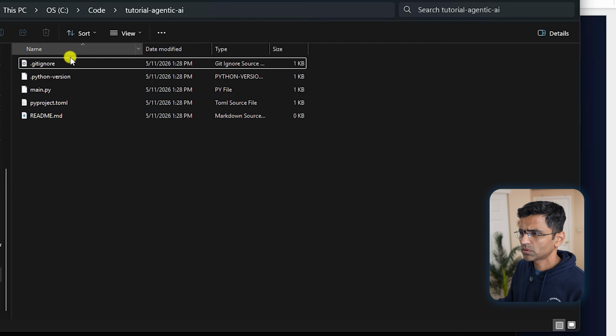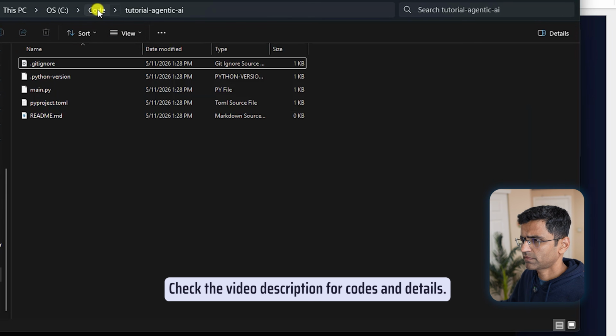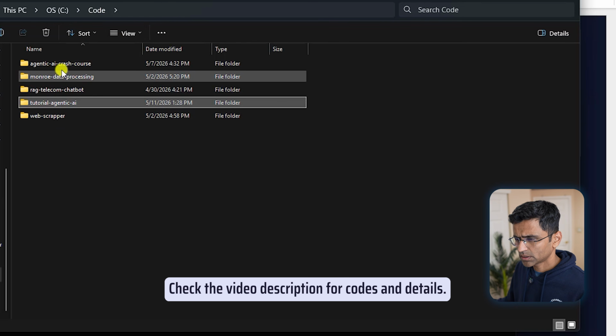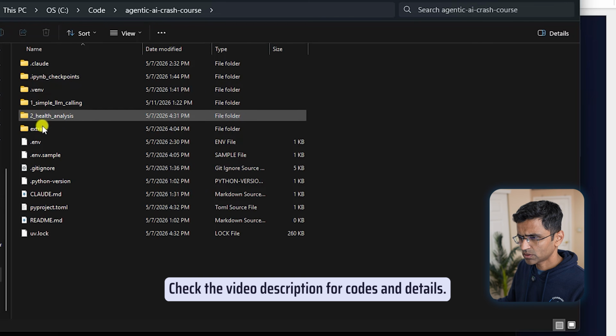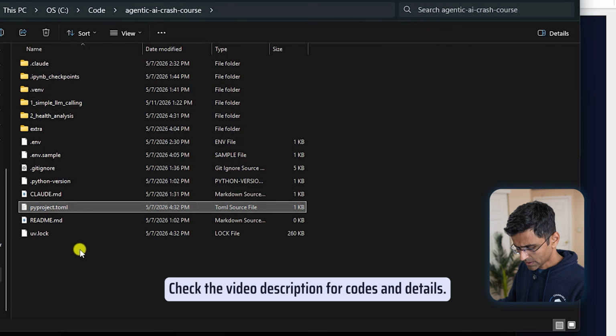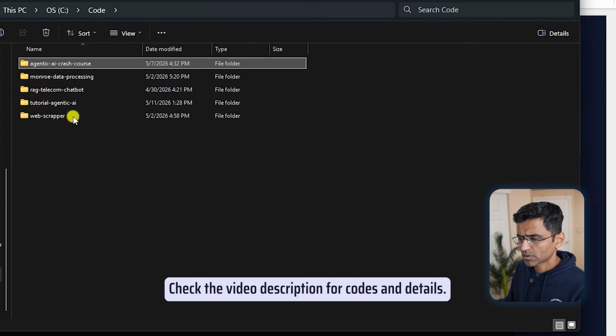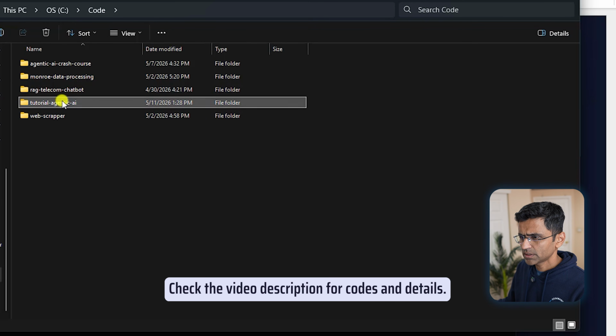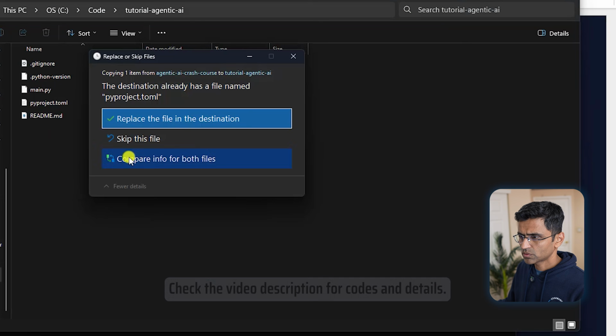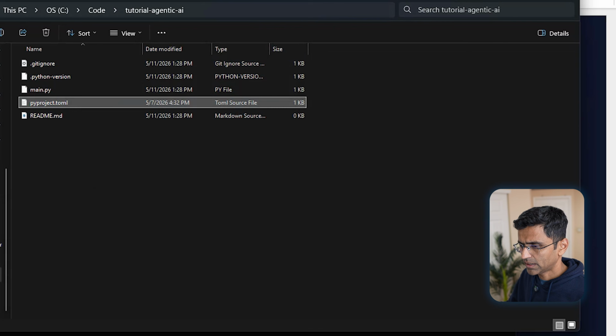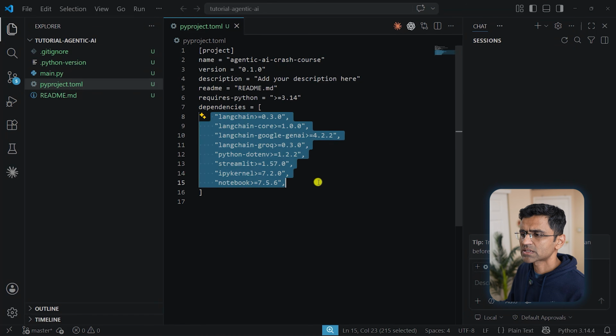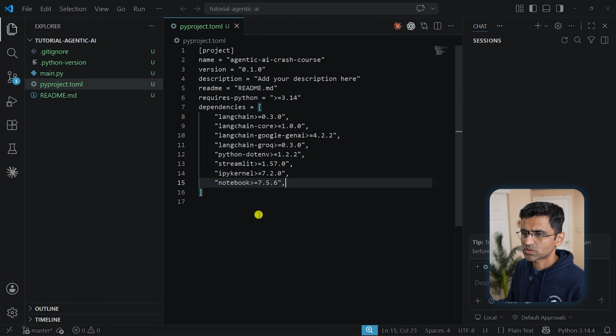So I'm going to give you a basic file with all the dependencies that you can use. Let's copy paste that file. I will give you this whole thing, so check the video description for all the code and details. Here I'm going to use this particular file, and if you look at it, it has all these dependencies, LangChain and so on.